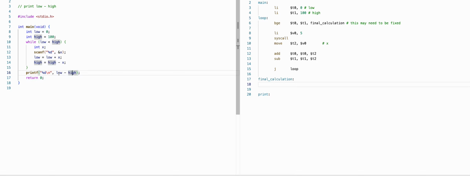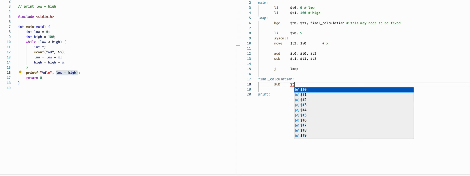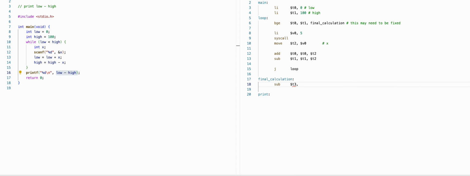So we just want to do a final calculation because we want to do this calculation outside of the loop. So we're going to have sub, and we're going to create a new register, T3, because we're going to have a new variable for this, and it's going to be low, which we have in T0, minus high, which we have in T1. Cool, I think that's all we need to do there.